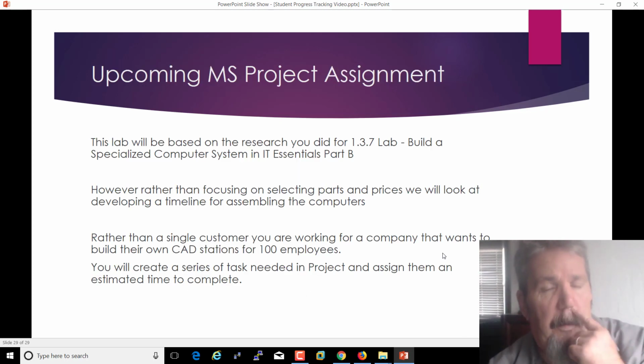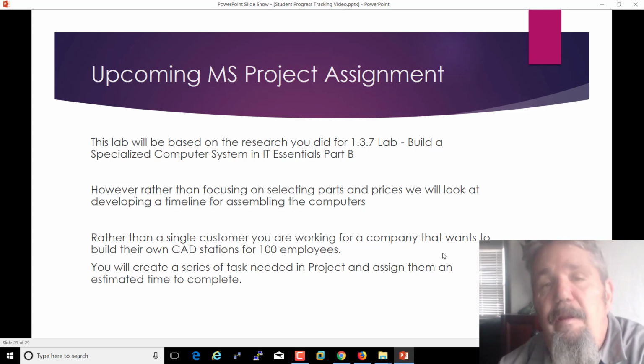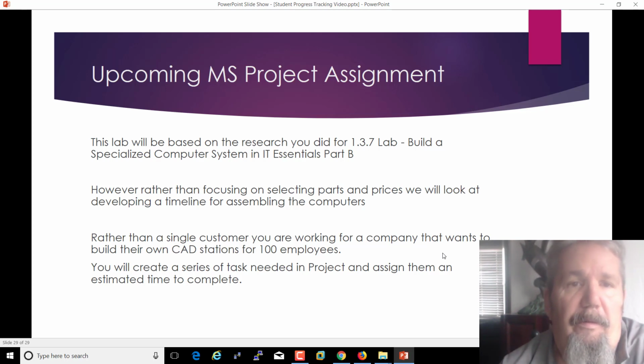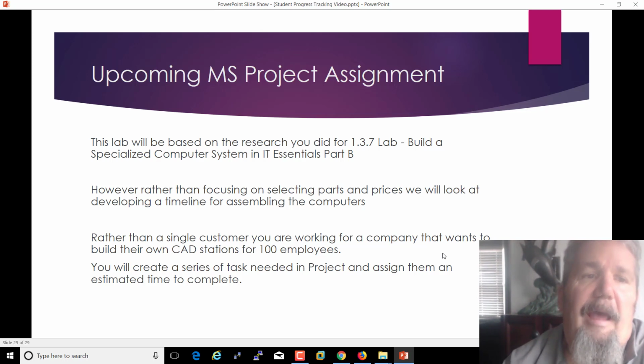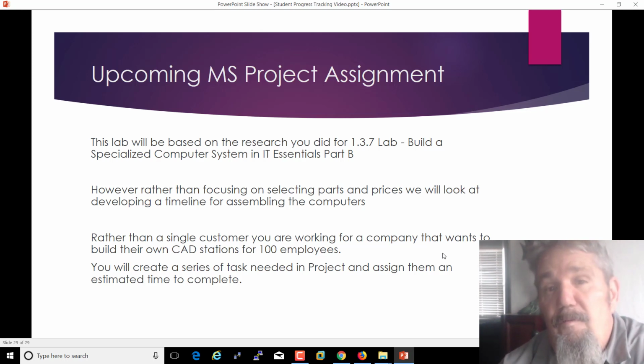One of the things I want to do to help you with this is we're going to actually do a Microsoft Project assignment. It's going to be based on Lab 137 out of IT Essentials, Part B of that. Build a specialized computer system. Basically, that had you pick the components for some different specialized computers. However, this time instead of focusing on the selection of the parts and the prices, we're going to look at developing a timeline for assembling the computers. That's just as important as the dollar cost of a particular item.